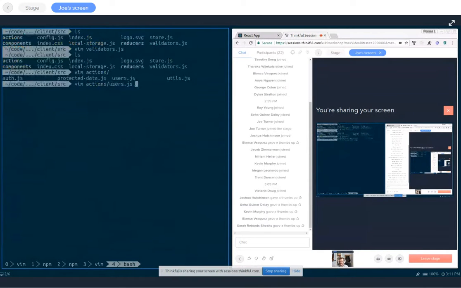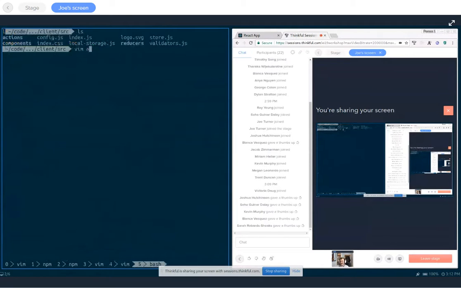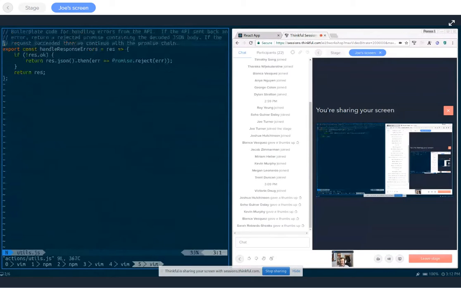Actions, users, register user. It basically looks like how you'd expect it to. We make a fetch request to our /users endpoint on the back end. That's a post request, and the body of that post request is basically our user. Then we've got a little function which I've pulled out, similar to what you were looking at yesterday. It's in actions/utils, and it's responsible for dealing with the errors from the response.